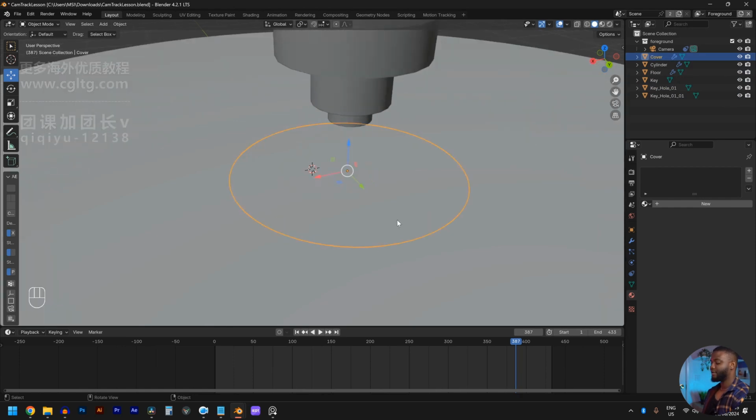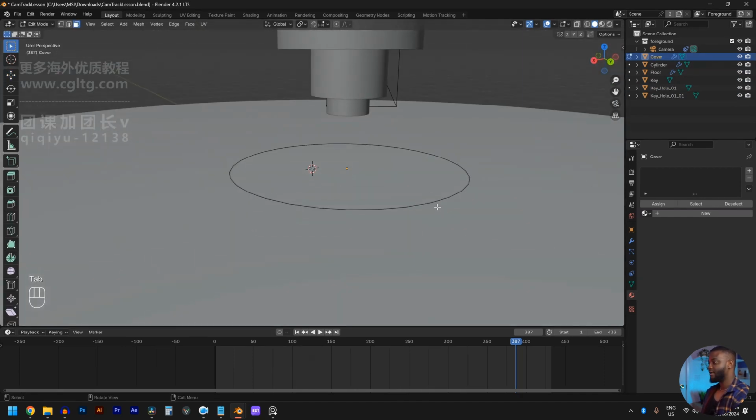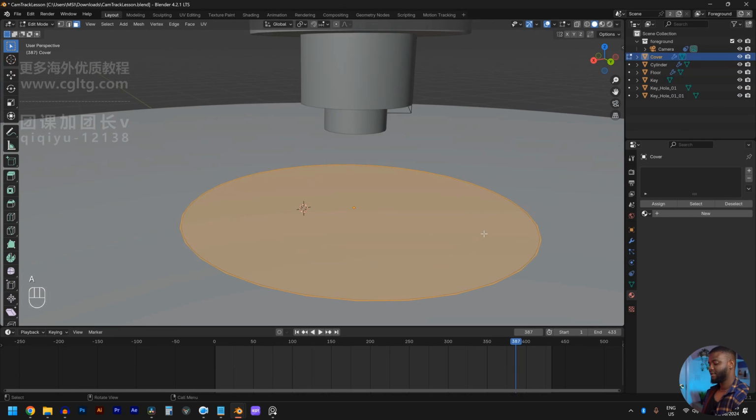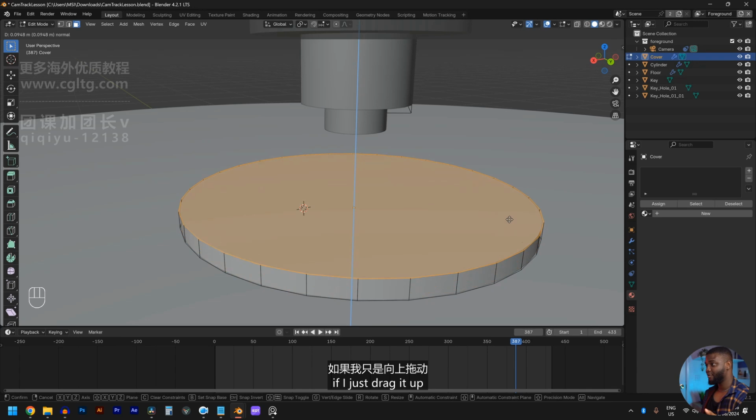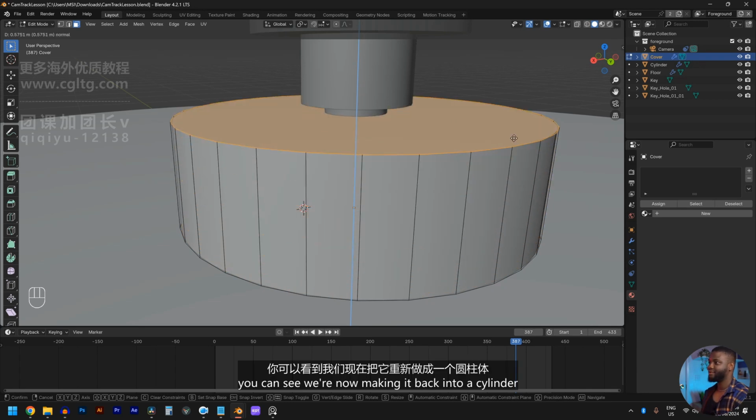Something we can do with the cover, let's go into edit mode, select all. You can hit E to extrude. Extrusion really just drags out the mesh. So if you have a line and you extrude, it drags it out, so it's no longer a line, it's more like a plane. So if I have a plane and I extrude one edge, it becomes a wall. So for this circle, since I hit extrude, if I just drag it up, you can see we're now making it back into a cylinder.